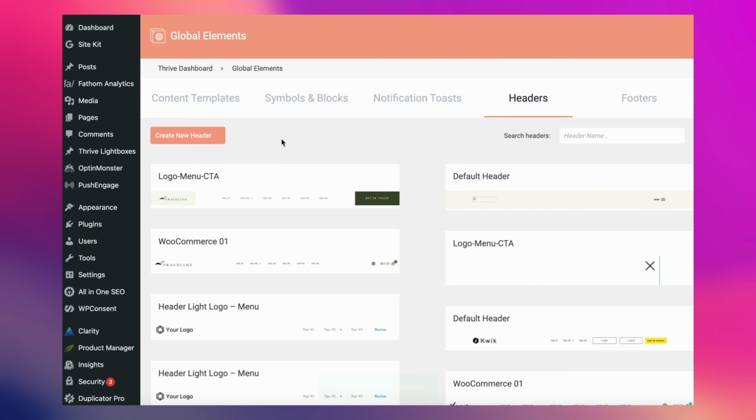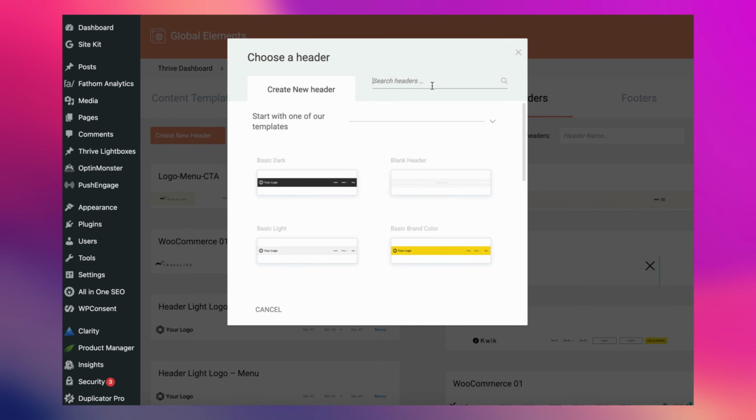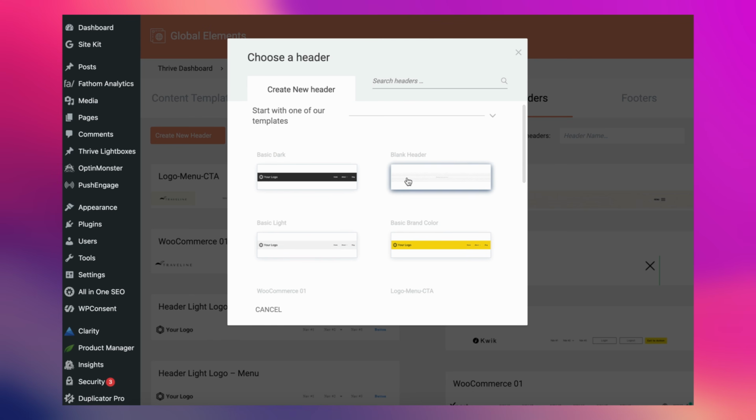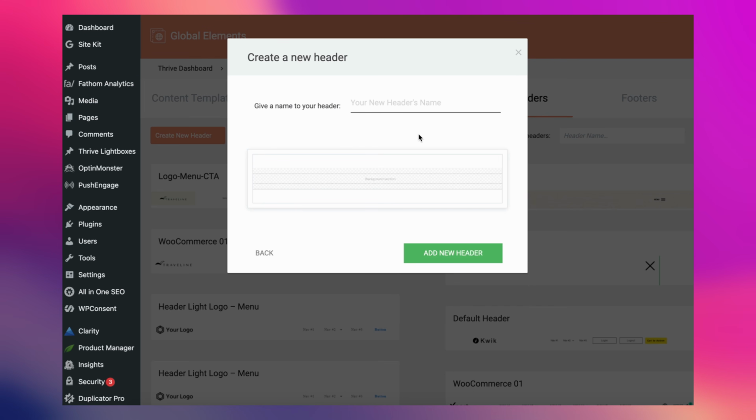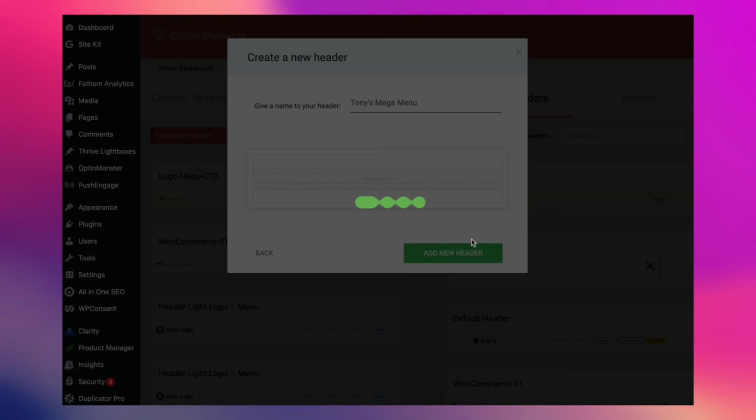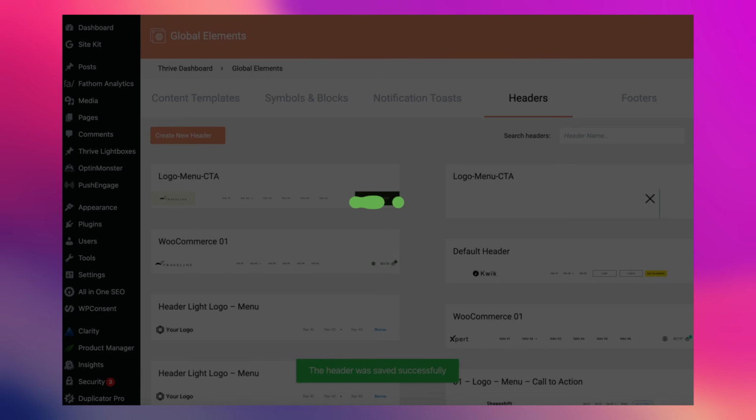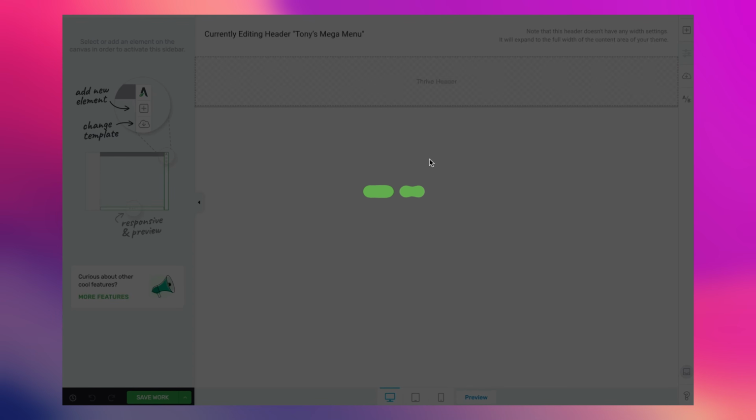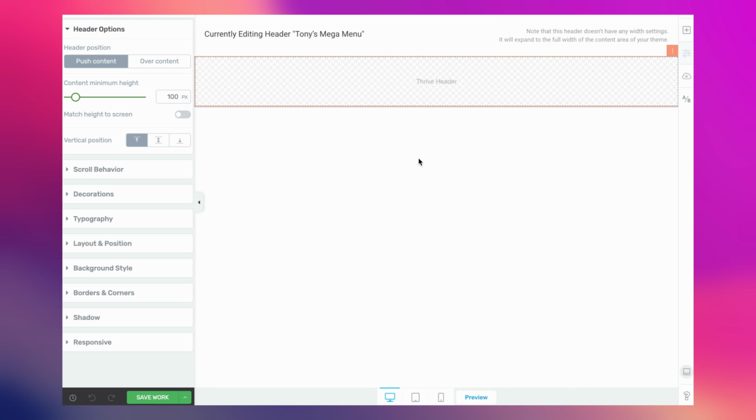All right, so the first thing that I'm going to do is create a new header. Actually, we're going to start from scratch. Yeah, let's just go ahead and start from scratch. That way you can see how I design everything from a completely blank canvas. And we're just going to call this Tony's Mega Menu. Set the new header. And let's just wait for Thrive Architect to finish up loading.